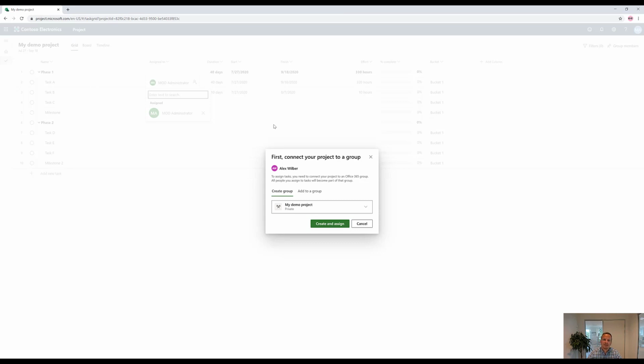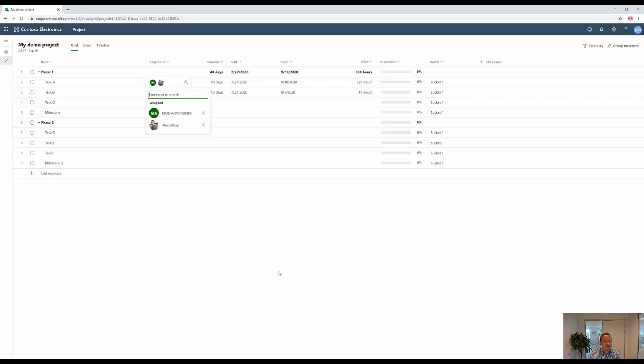So for each project plan, there is an Office 365 group, which will control security, and also the same group that you can use to interact and communicate and collaborate with your team members inside Microsoft Teams. So if you had an existing group or team, Microsoft team, you could add that person to that group as well, or the entire project. But let's create a new group, this one. So 2 persons are now added.